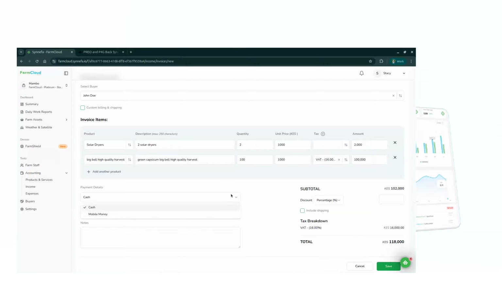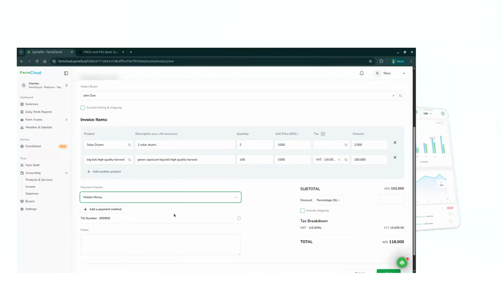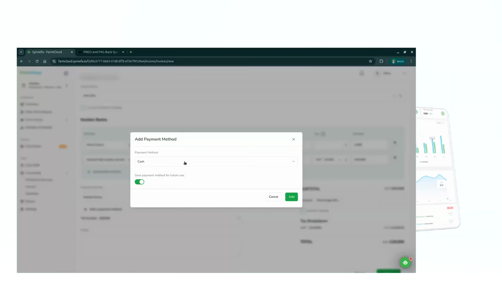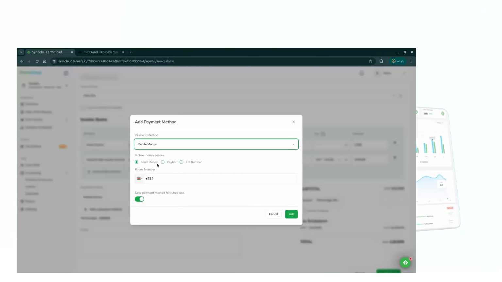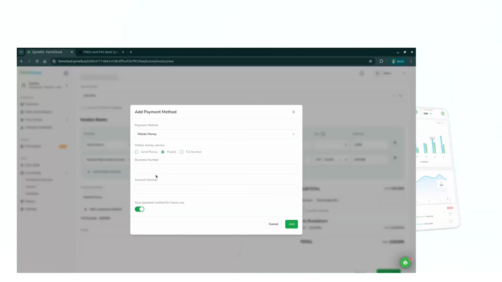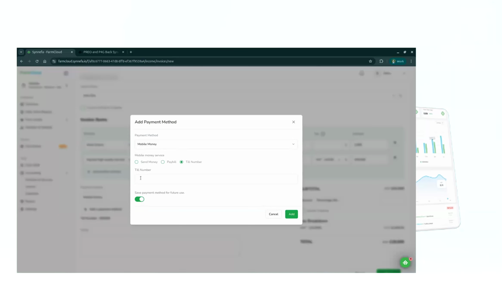Then the payment method, mobile money. Here for payment method, if you choose a mobile money or a bank payment method, you'll have to add a payment method for the first time. So you can say mobile money. If it is send money, you select the phone number. If it's pay bill, you select the business number and the account number. If it's TIN number, you add the TIN number.